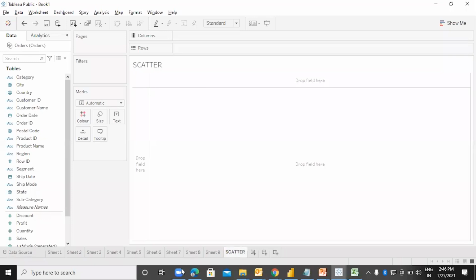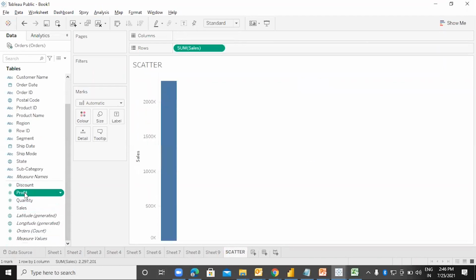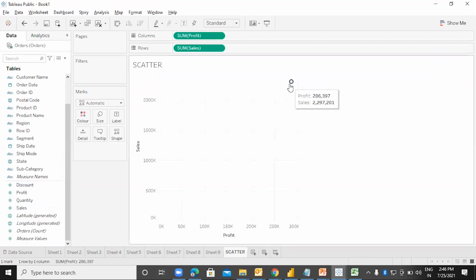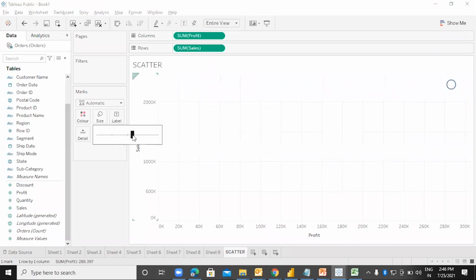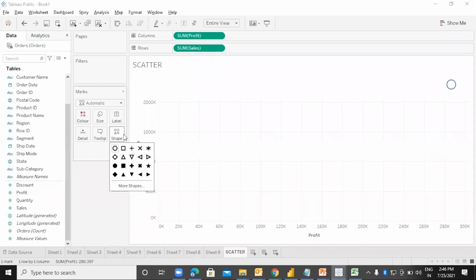Scatter chart is used to compare two numeric values. So let me take the sales and let me take the profit. Here this circle represents the total sales and the total profit. Let me make it an entire view. If you want to increase the size of this bubble, you can go to the size and increase the size from here. And you can see there is an option called shape. You can also change the shape from here. Let me take a star.